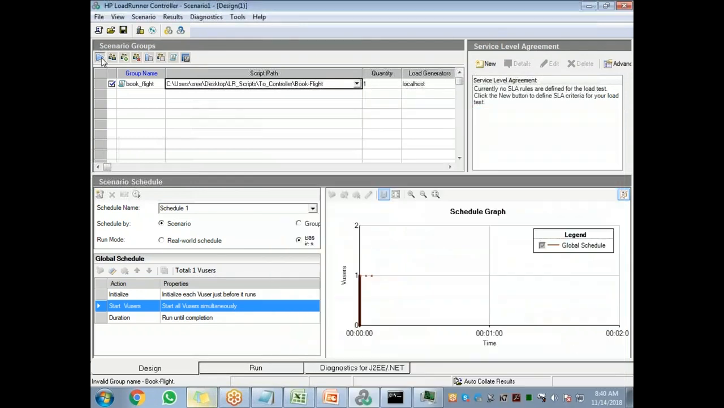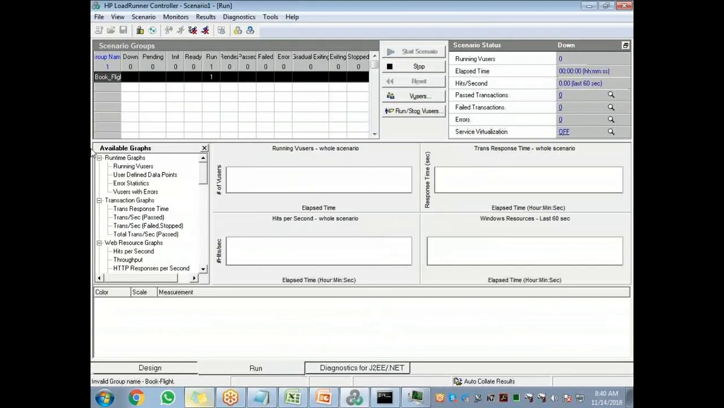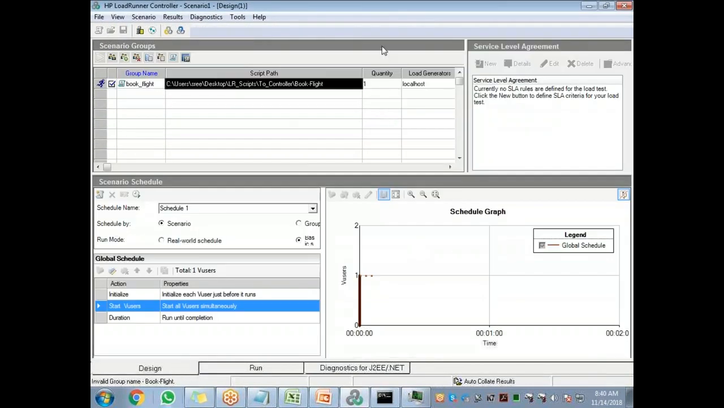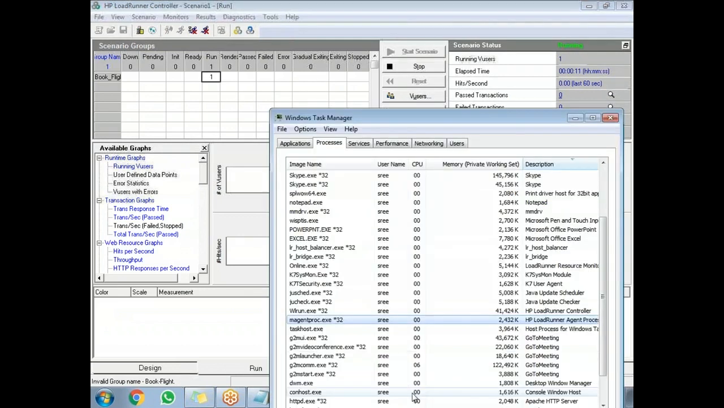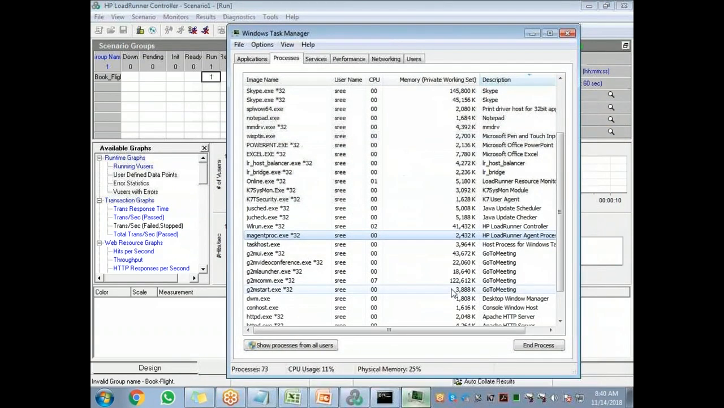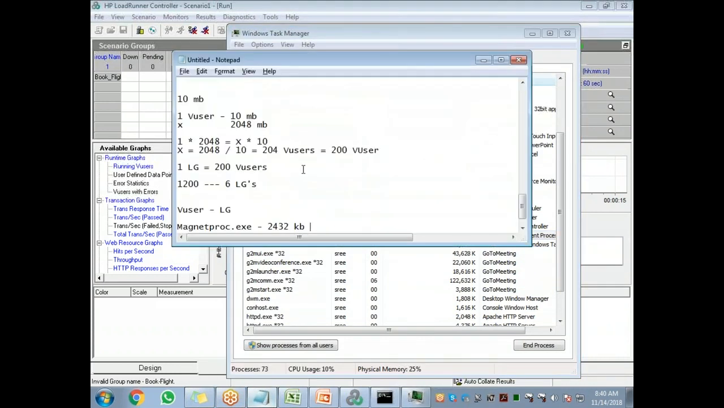Now I'm starting this test. You see that this one virtual user, which is down, is in the running state. So that one virtual user has been created by our LG. Now let's see how much the memory has jumped by. Hardly anything, it is still 2.3 MB itself. Whatever we started with is still the same.